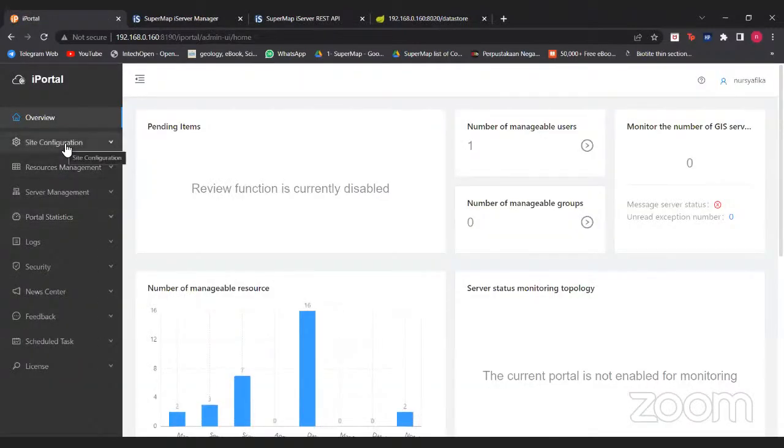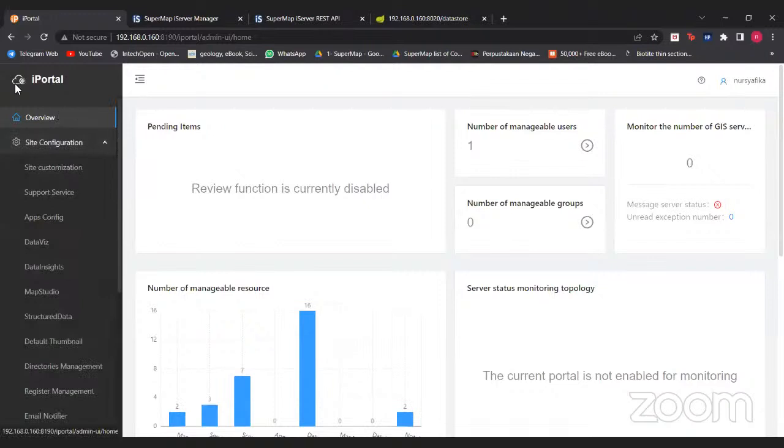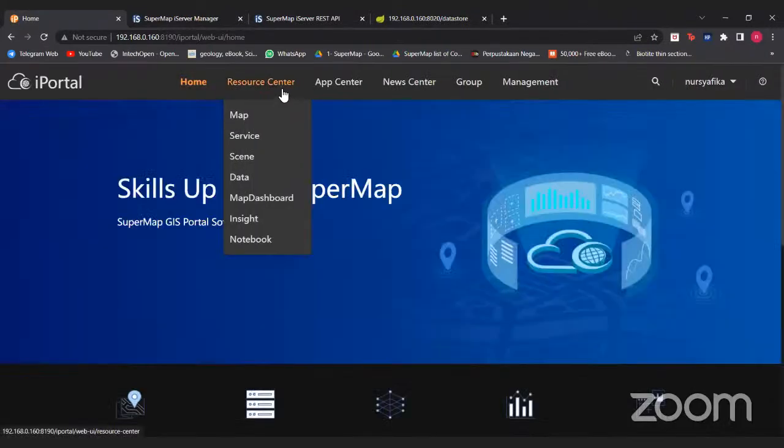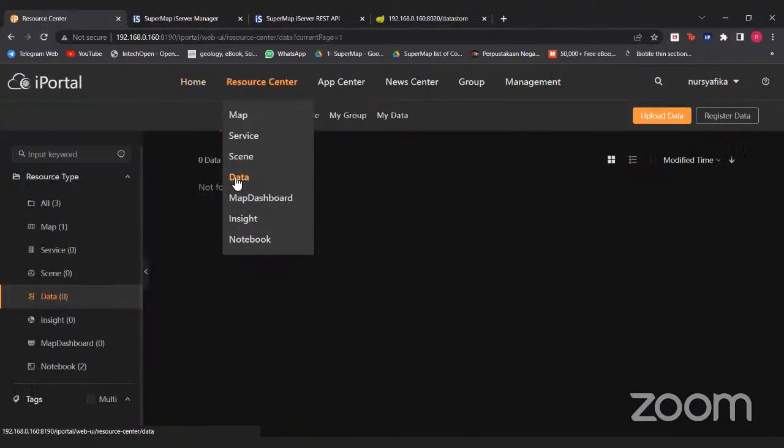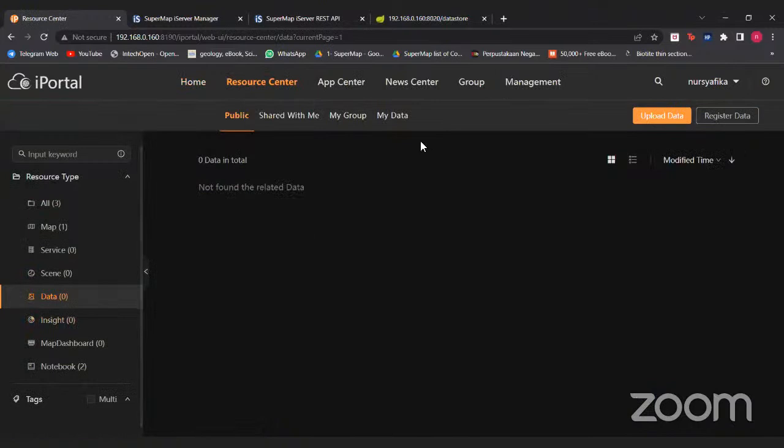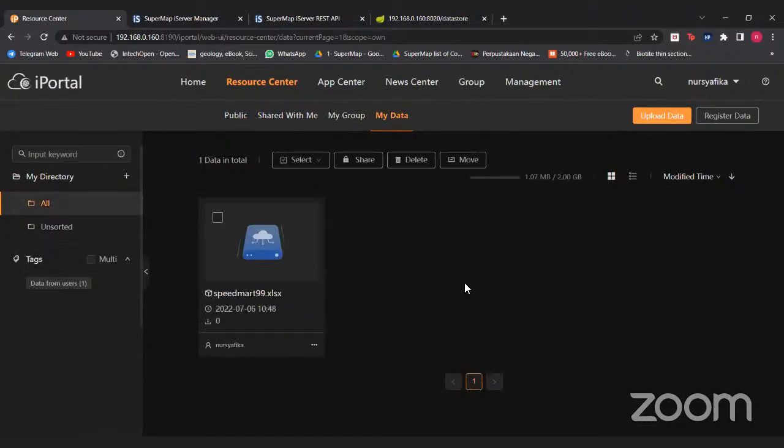We need to go to the resource center and go to data. If you already have public data or any data that is being shared with you, it will come out here or in the groups, but I'm going to add my data here.